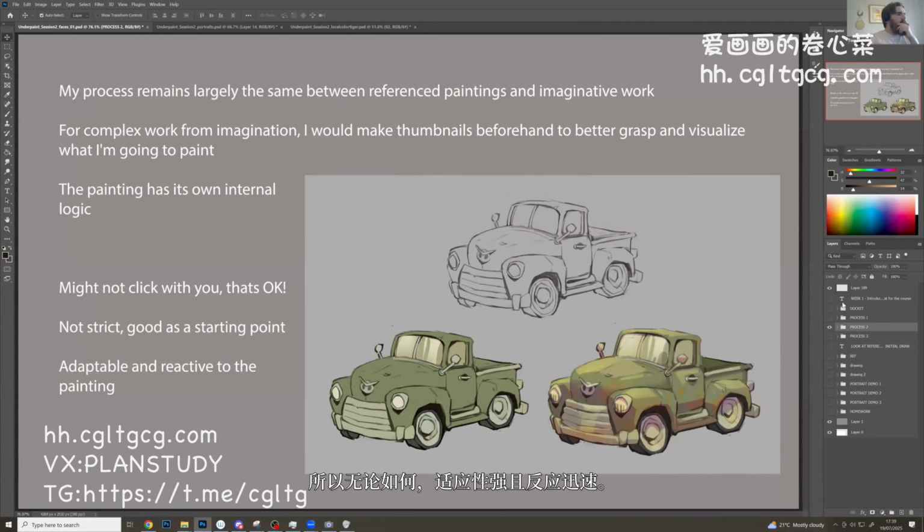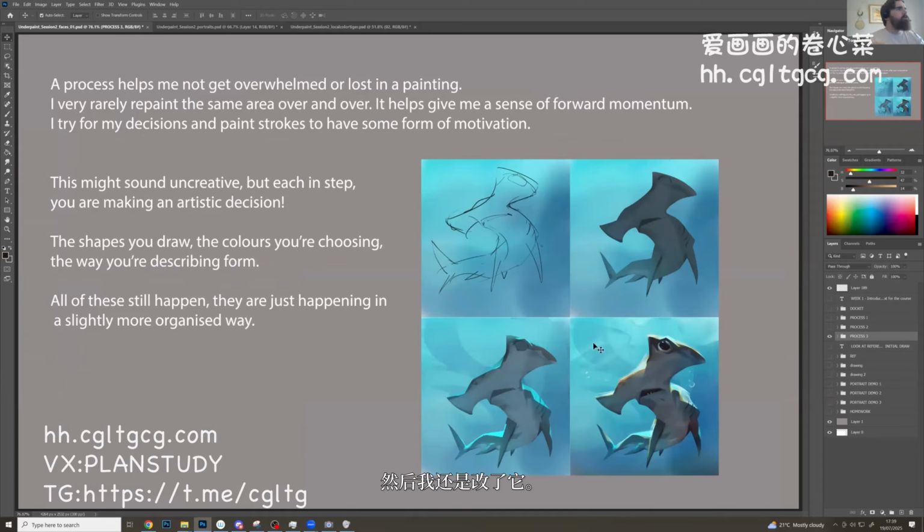So anyway, adaptable and reactive. That's what I was saying. I didn't just say, oh, I've finished my process now. I assessed what I was painting, and then I changed it up still, right? Again, I feel very strongly about this. A process helps me not get overwhelmed or lost in a painting. I'm very rarely repainting the same area over and over again, and it helps me give a sense of forward momentum.